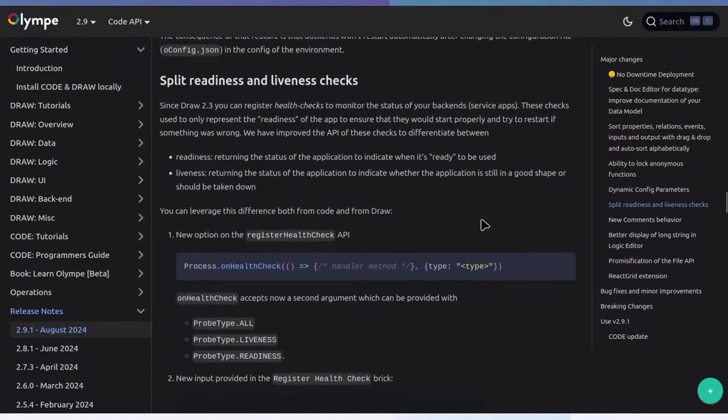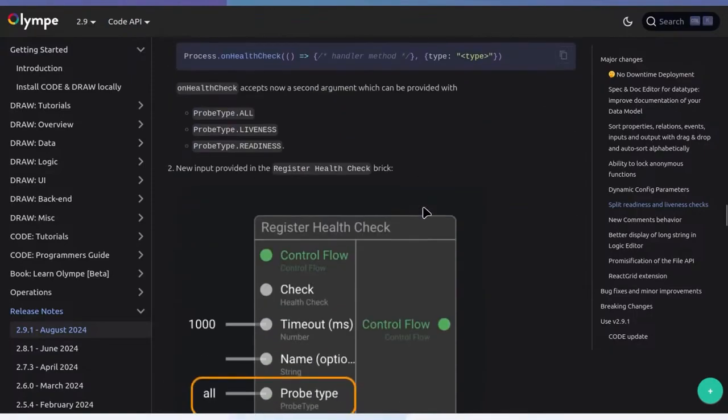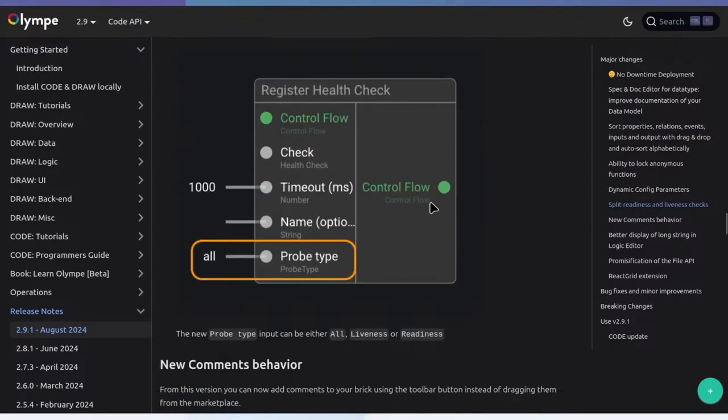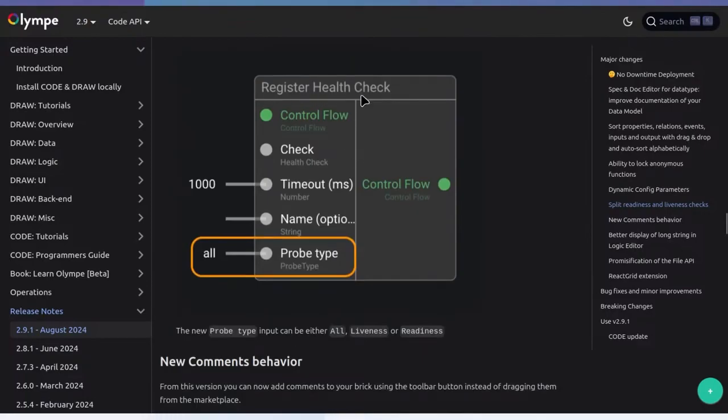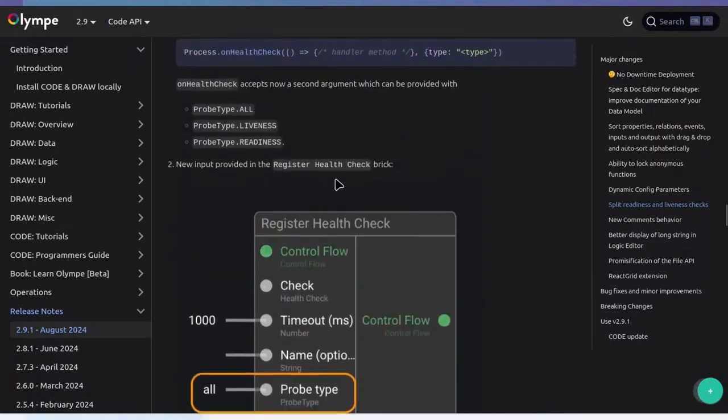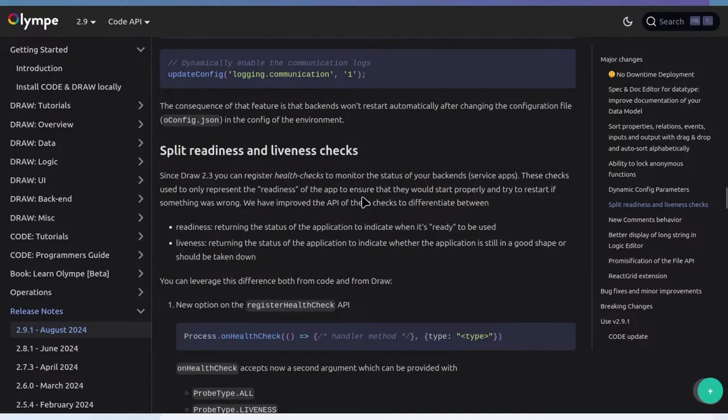Also about the backends, we split the readiness and the liveness check. Before we had only a readiness check. So in your application you were able, in code or in draw, to register a health check, which is run each second for this one and checks if your backend is correct. And before we only had this ready check, so when is the backend ready to be used, but there was no check while the backend was running.